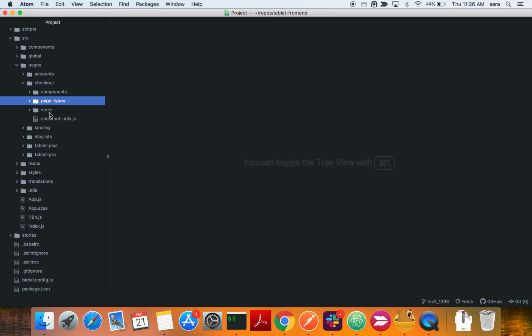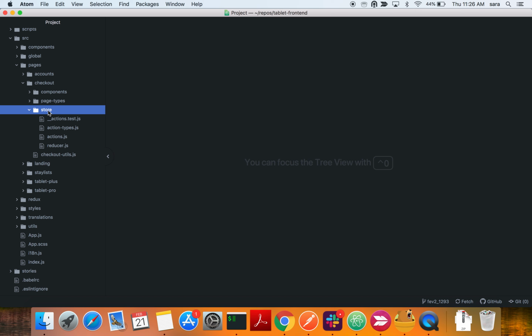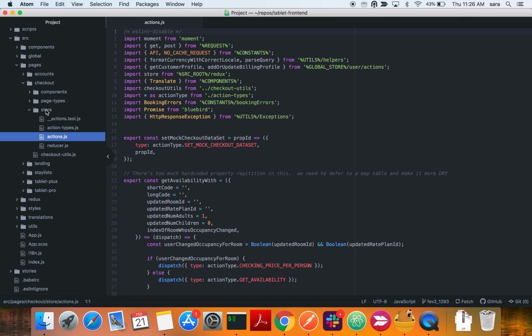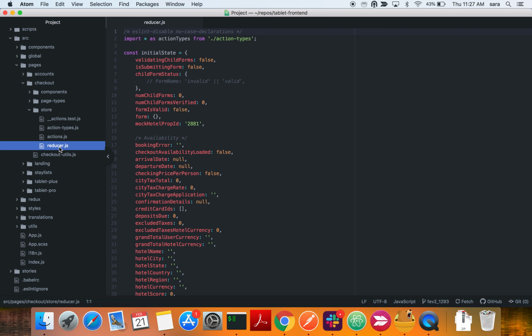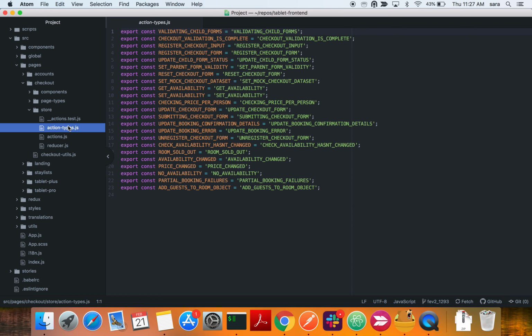So then also, like I was mentioning, some pages have self-contained stores. So in this example, there's a lot of checkout specific data that we keep. So we keep an individual store on this page, and each store folder has the same setup. You have actions, reducers, all the good stuff there, action types.